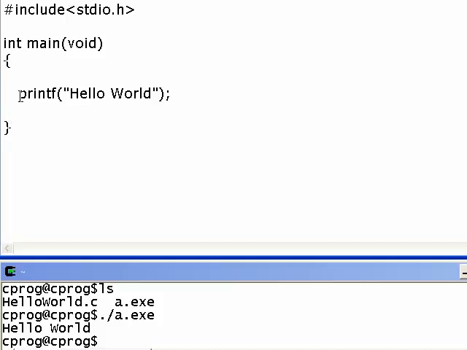C programs consist of statements such as this one. Printf hello world is a statement, and printf itself is a function which is in stdio.h, and it takes a string as a parameter, as you see, and it ends with a semicolon. Basically, this is just our first very simple program.